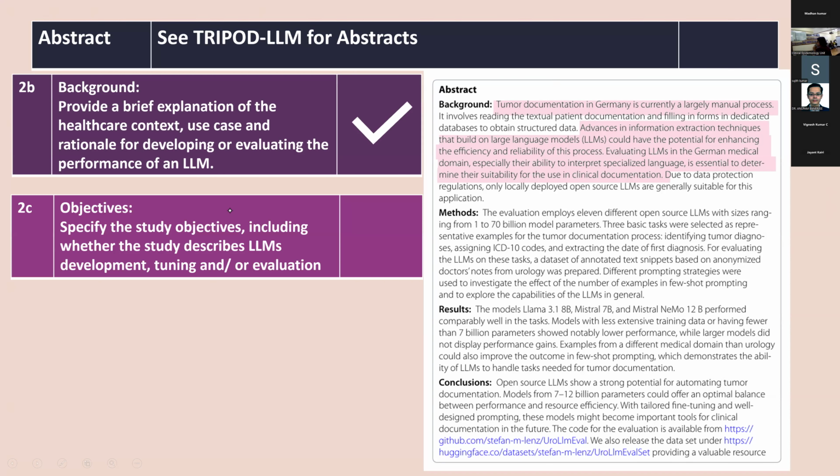And objectives: specify the objectives, including whether the study describes LLM development, tuning, and or evaluation. So this is a study clearly evaluating the LLMs, and they are using already developed LLMs. There is no LLM development or tuning process involved here.